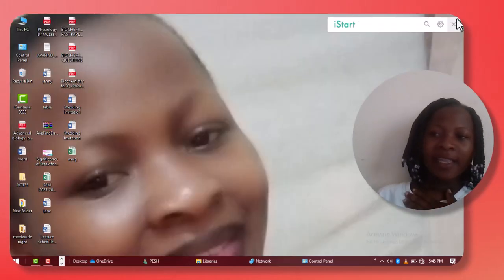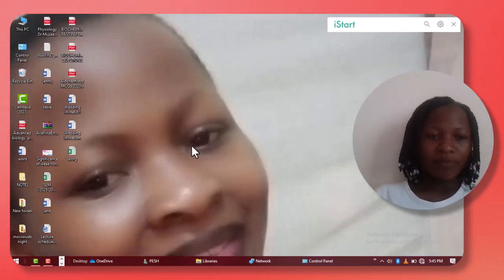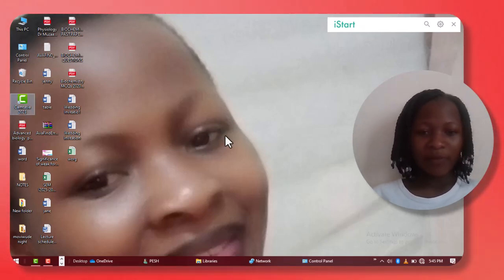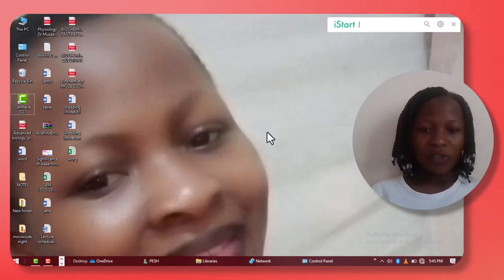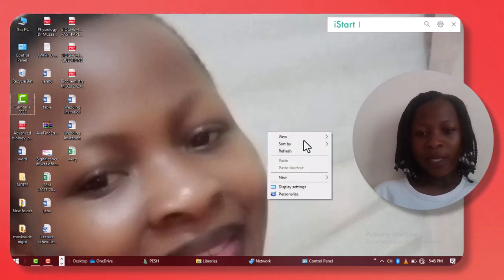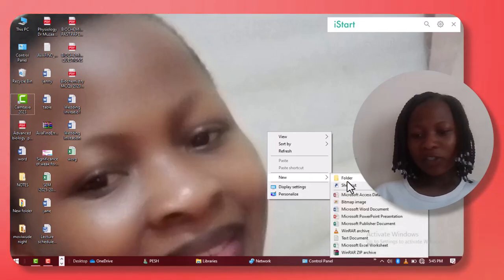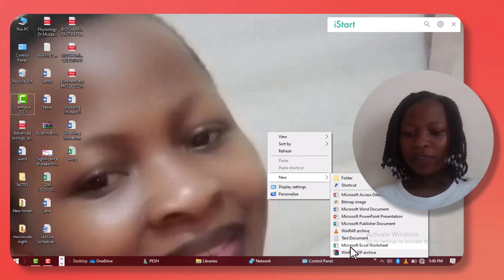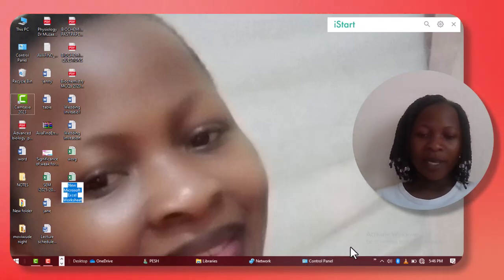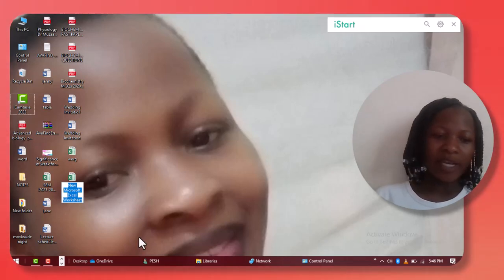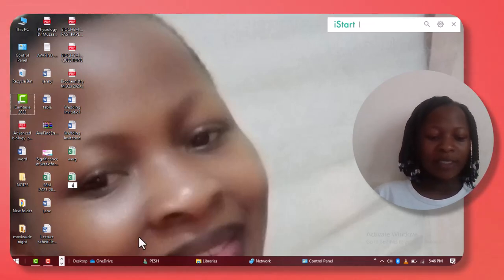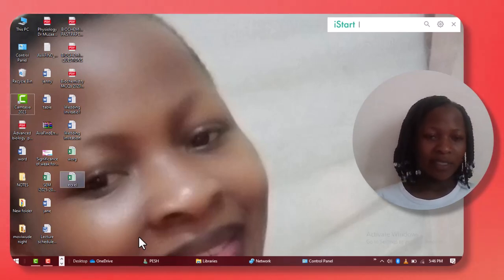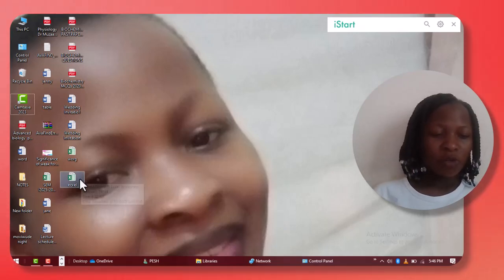And then the other way of opening a Microsoft Excel workbook: you right click on any position on your desktop, and you come here on New, and then you click Microsoft Excel Worksheet. Instantly, an Excel worksheet is created, so you can name it the way you want, and then click Enter, so it is saved instantly on your desktop.